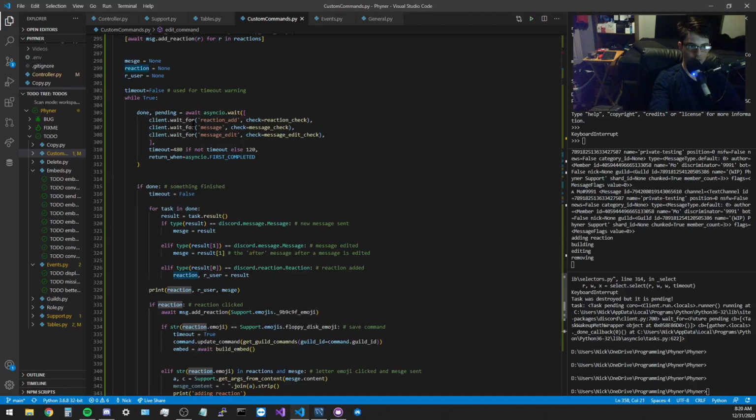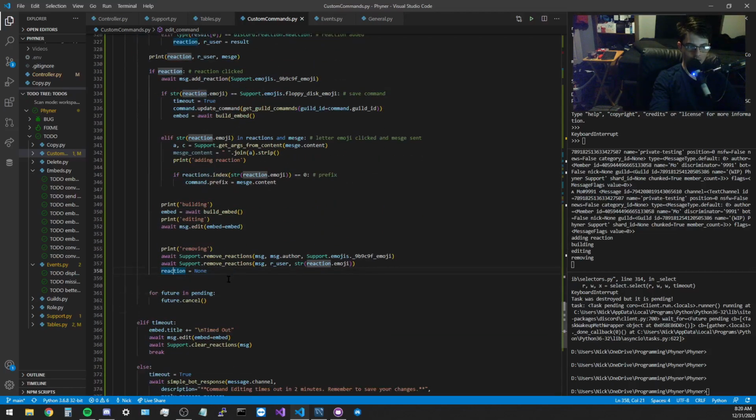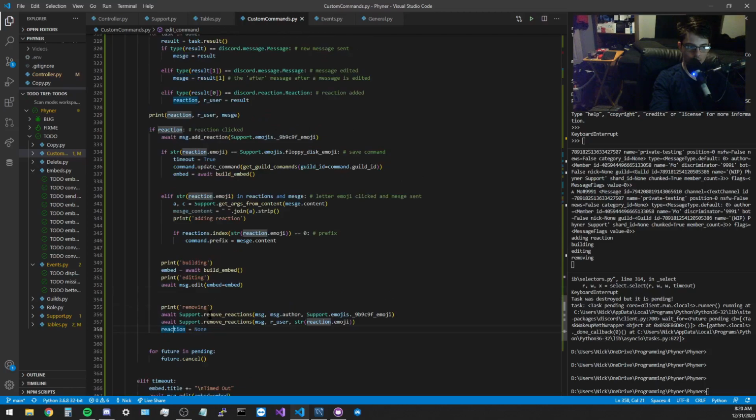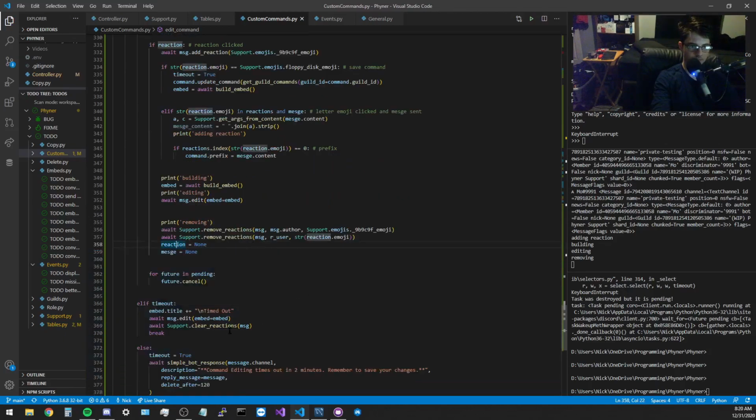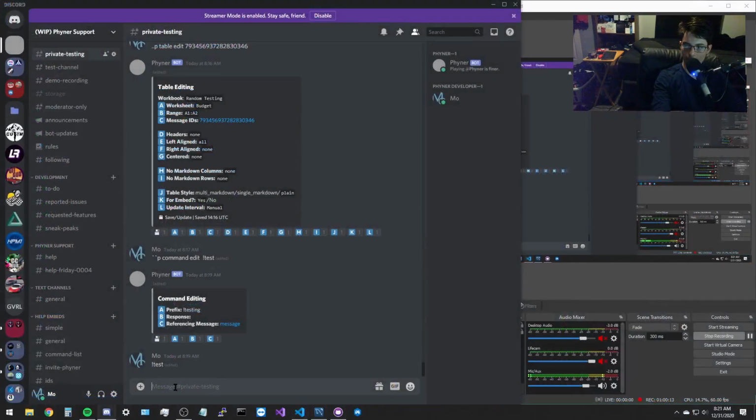How does this get? First of all, it should have detected that. It canceled the pendings. It should have detected an edit there. But why didn't it? I'm not sure at the moment. We'll go message equals none as well. Why is it having to check this? If reaction clicked, we don't even care. We'll just do this anyways.